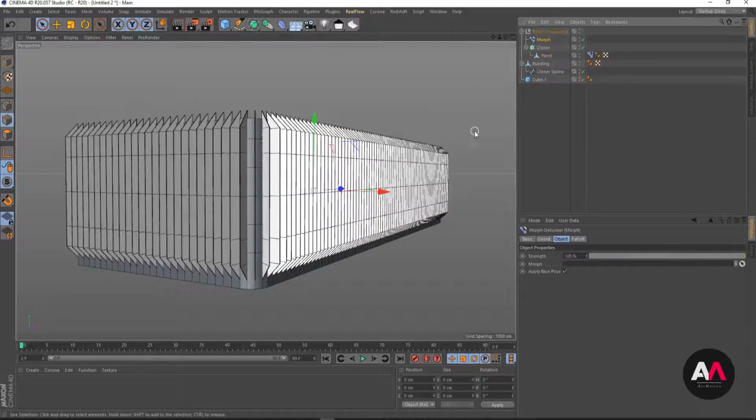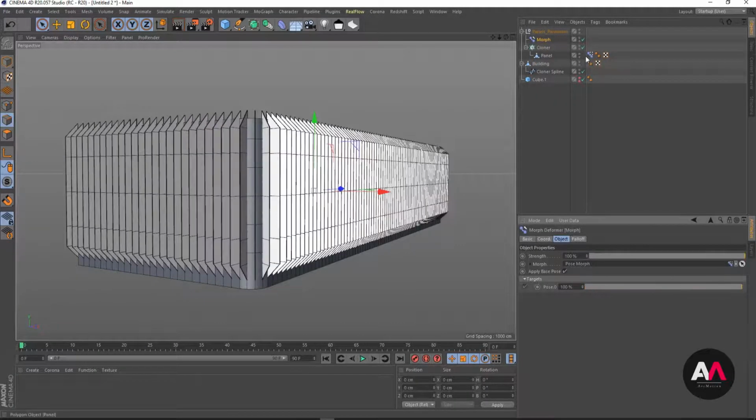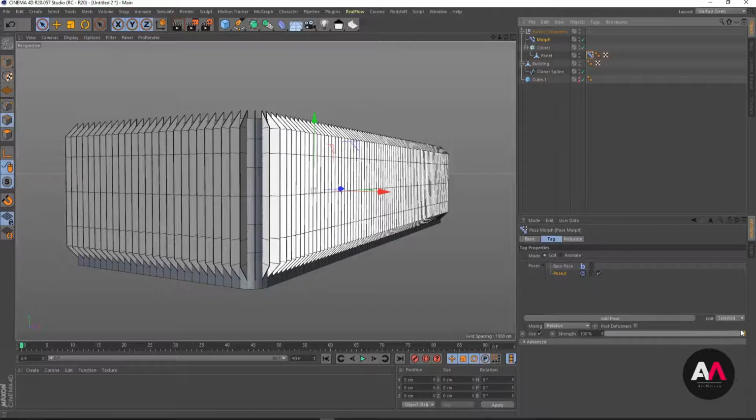So what we need here for the morph deformer is that it has a field named morph, and we have to drag in the tag that we want this morph to work on. So I drag the tag here. So we see here, this is the active one. We have a slider here. When I turn it to 0, it has the same effect as we had in the tag option, in the morph tag. So they will both do the same thing.